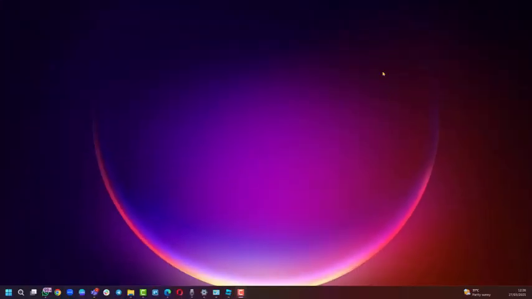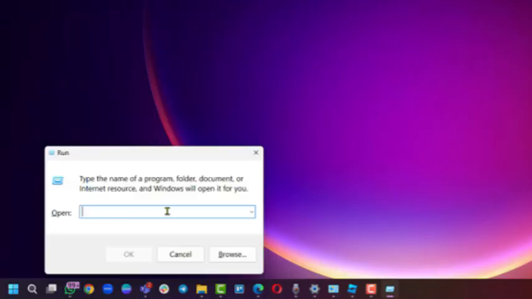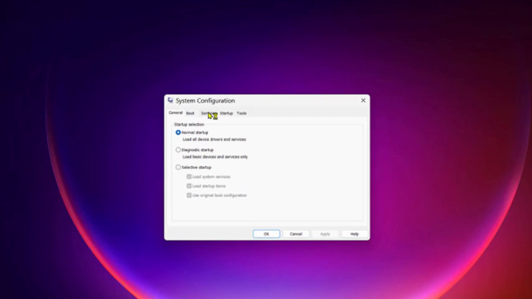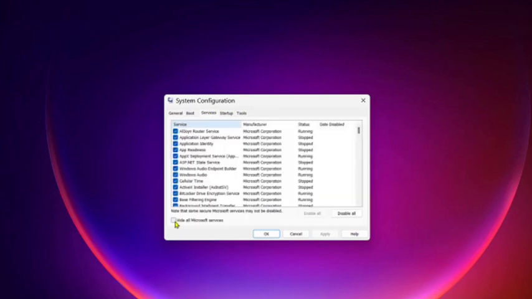The next tip to try is to go over to Microsoft Services. You can do this by pressing the Windows button plus R. And when you have this, you're going to type in msconfig, press enter. Then you're going to go over to the Services tab. Then you're going to click on Hide All Microsoft Services.